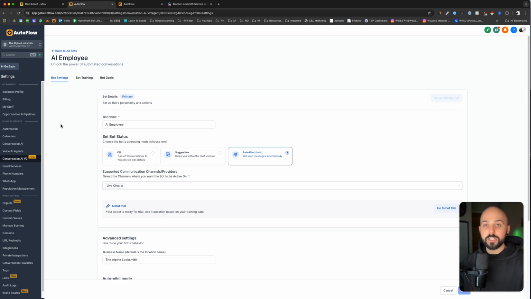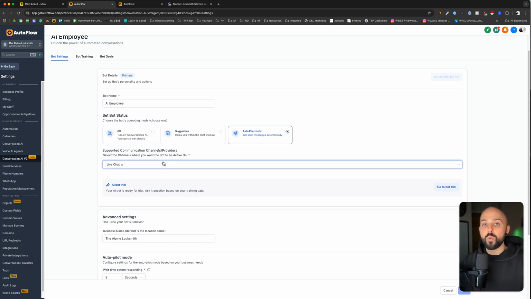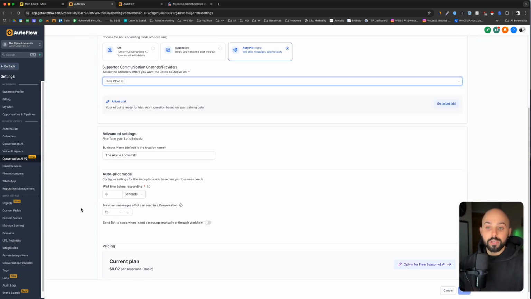Then you can go to Conversation AI and you have AI employees. And you can set it up so it automatically responds, right? If you click on autopilot, it will send messages automatically, and then you choose your channel where you want this AI to respond. So for me, it's just set for the live chat for this specific client, but you can also have it respond to their Instagram messages, Facebook messages, their text messages, and their chat widget or live chat.